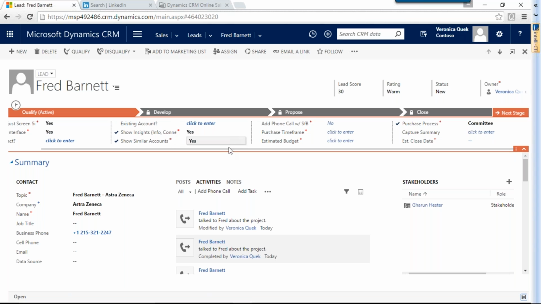There are all kinds of business rules that you can implement to automate these guided business processes. There's conditional branching. There are workflows that can be run. You can hide and show different areas of the screen. You can make fields required or not required. So it's really based on your business process to configure this. At this point, I'm going to go ahead and qualify the lead.